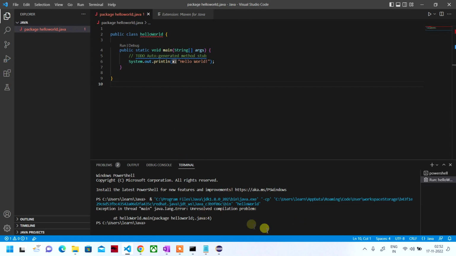Now the issue is we are getting an unresolved compilation error. How to solve this unresolved compilation error? We have already written a program but still it's not working. So what do you have to do? To solve this issue, it's simple.